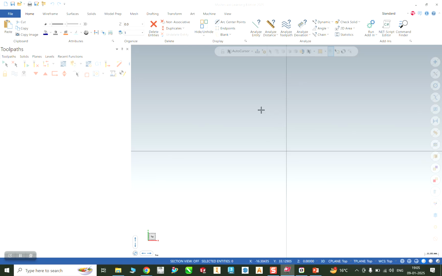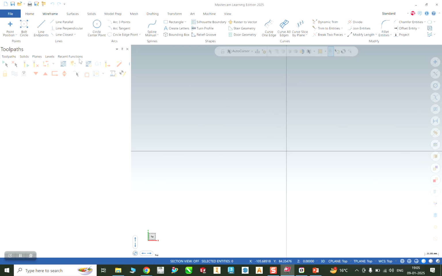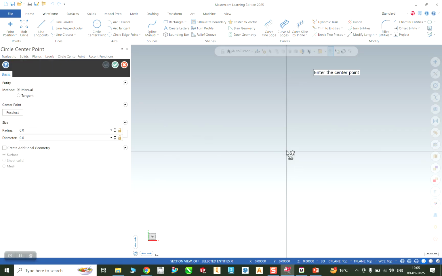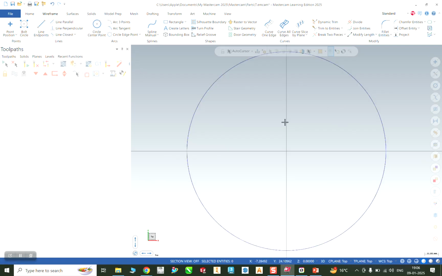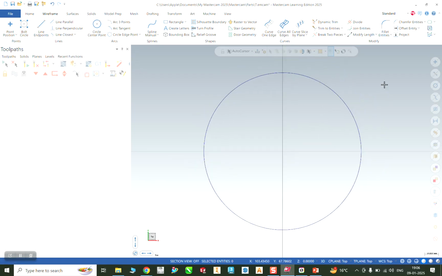So we will move to the wireframe. First of all I am going to take the circle, and you can just click here and create any circle, and after that you can define the diameter. You can check whether it is written radius or diameter. So it's a diameter of 160 mm. You can just click on 160 and enter. That circle is created now, and just click OK. You can zoom in, zoom out for clarity.